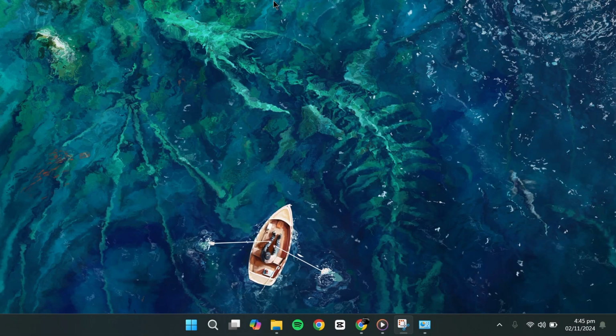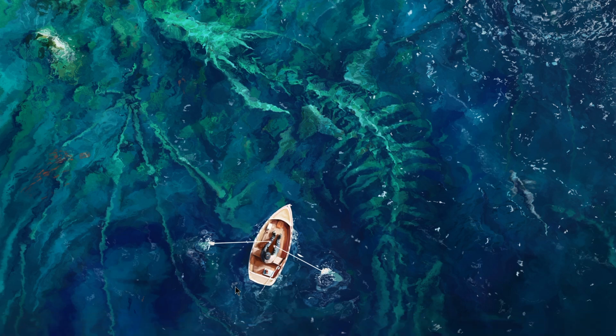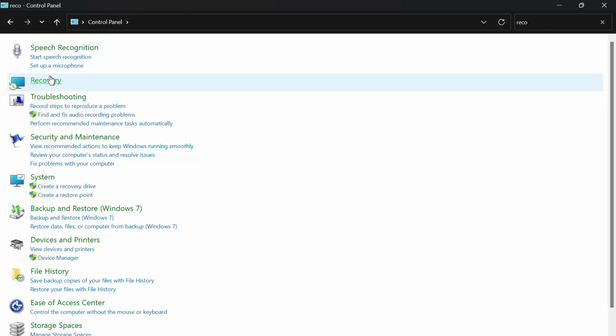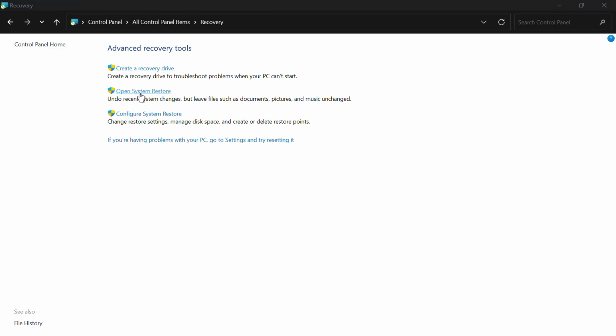If the problem started recently, System Restore might help by restoring the system to a point where the Wi-Fi was working. Go to Control Panel, then Recovery, and open System Restore.